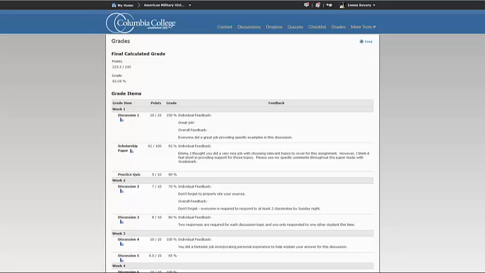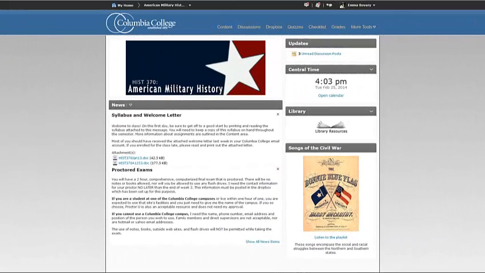In the grades area, students are able to see their point total, their percentage grade, as well as individual and overall feedback for all assignments throughout the duration of the course. Overall, D2L is a very powerful learning environment, not only for students, but for instructors as well, providing a number of tools that allow you to reach your goals and be successful.